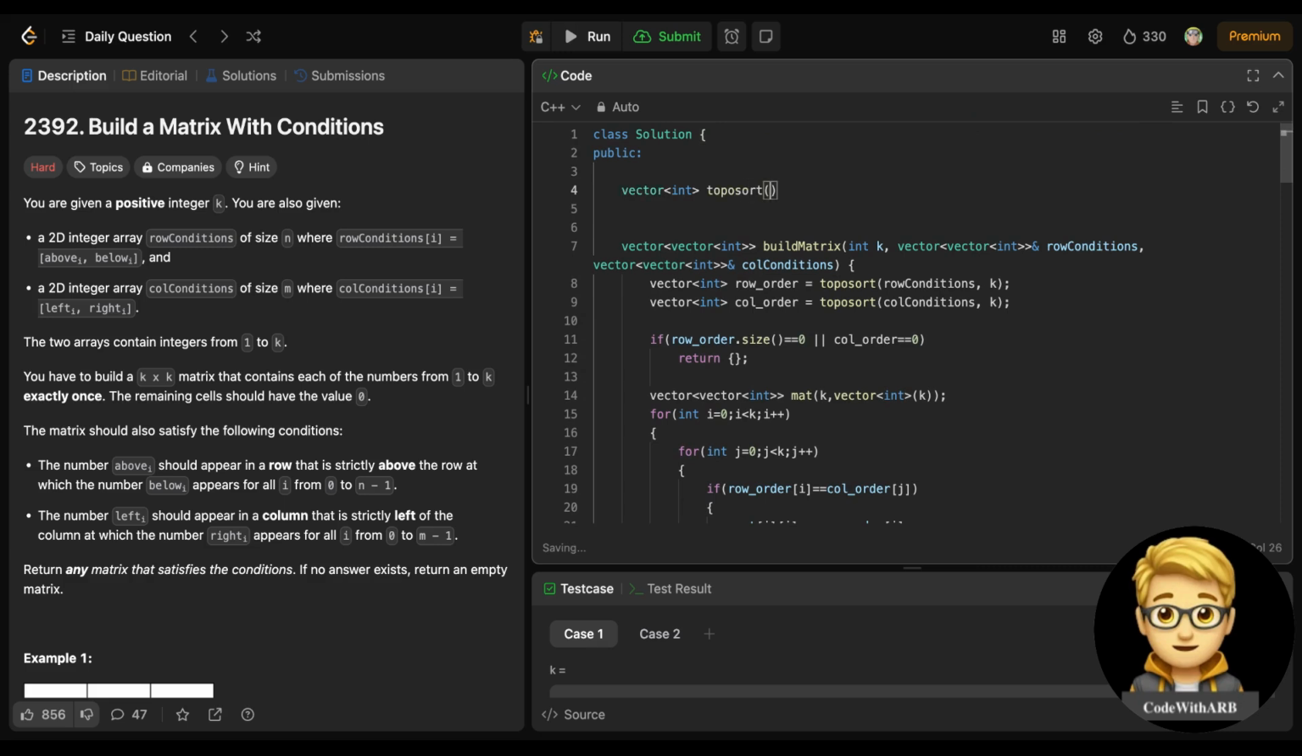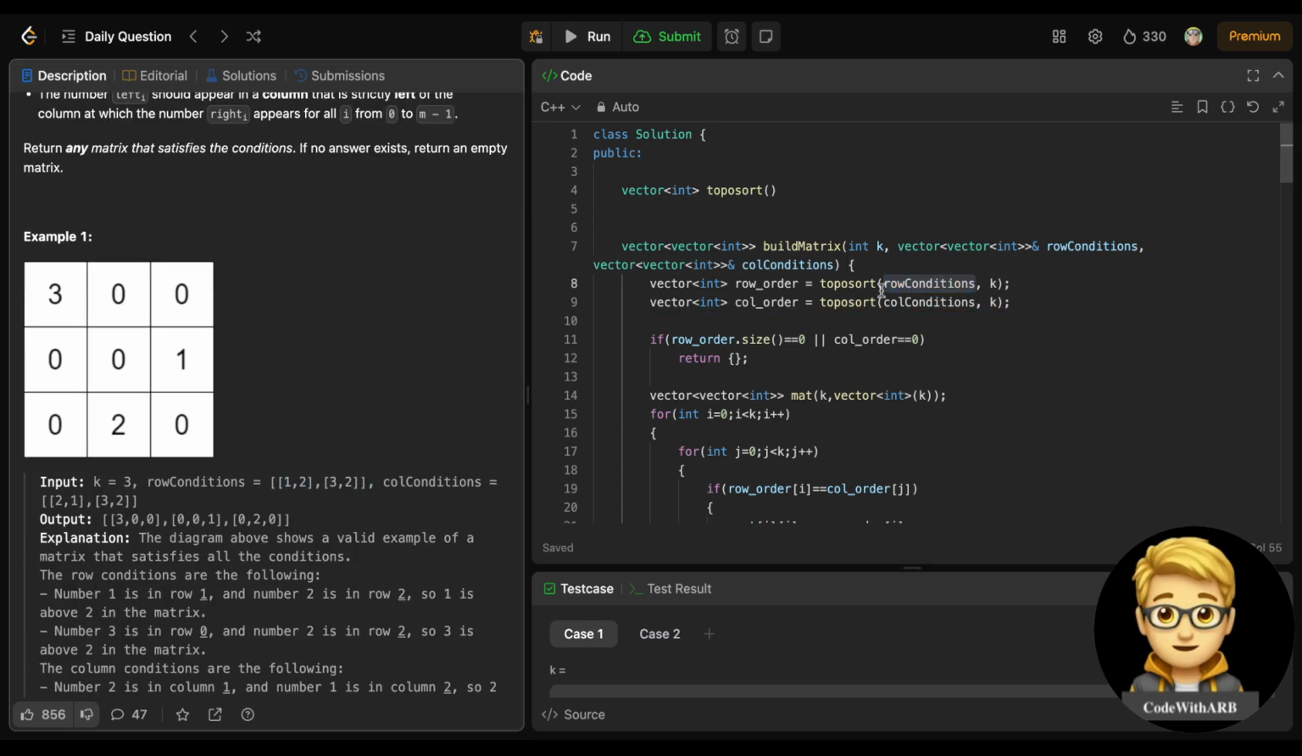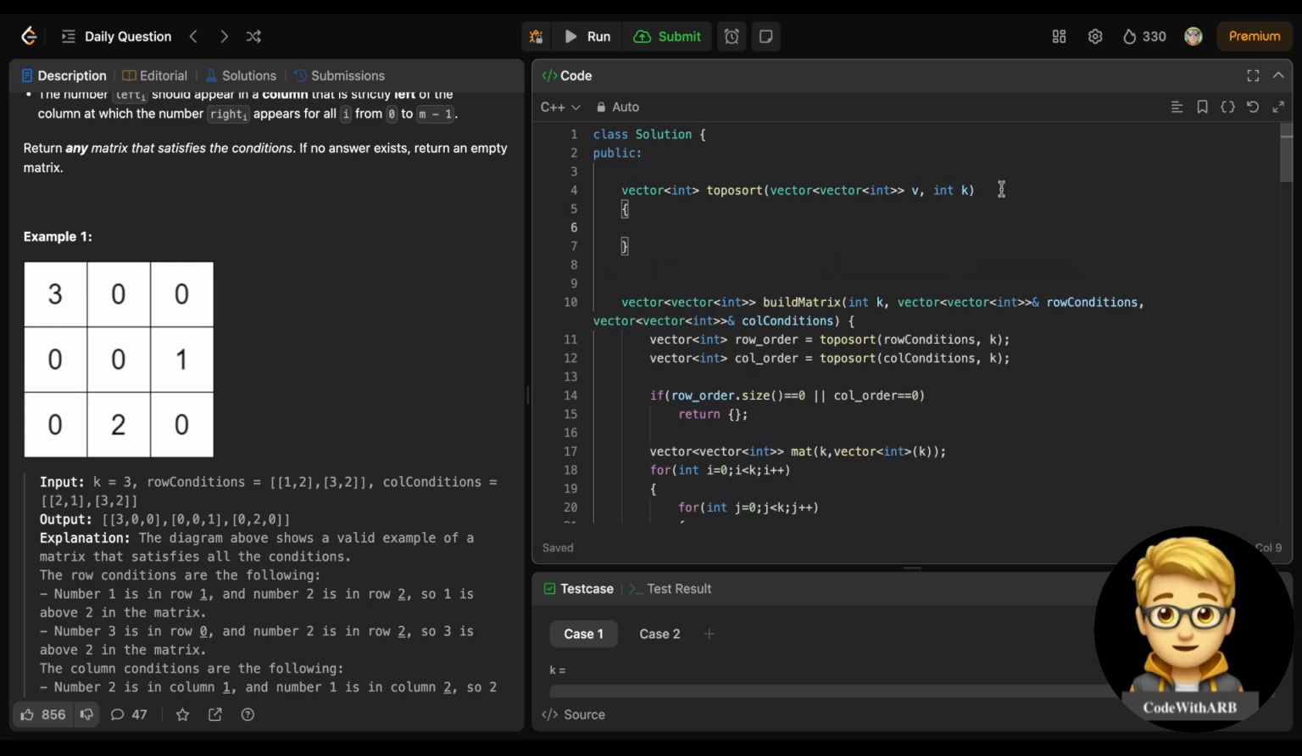Now this is the row conditions and this is the column conditions, and the conditions are given as 1 2 and 3. So just take it as a vector v, and this is the number of nodes present, because in the graph what is given is the number of nodes and the edges. So in the topo sort we will make an adjacency graph, a vector of vectors, sized to the number of nodes, which can be from 1 to k only, or you can write it as n, the number of nodes, and you can write it like adjacency n.